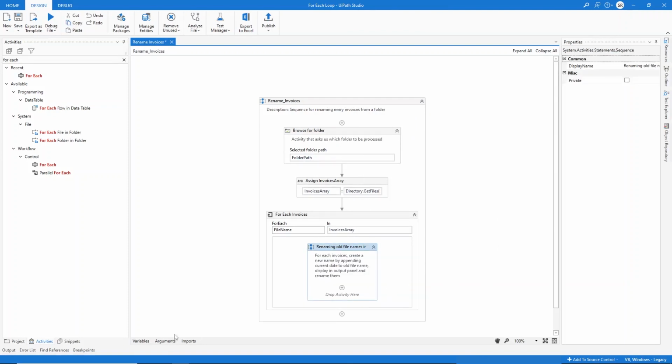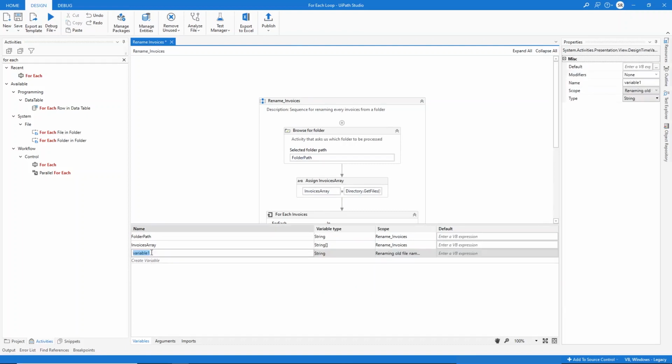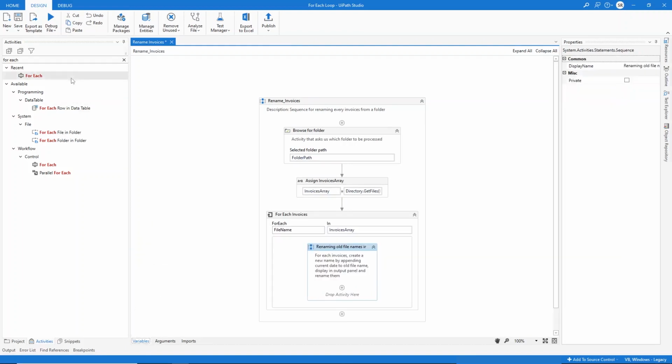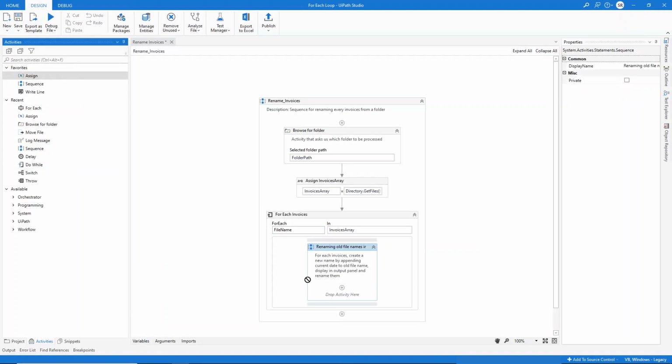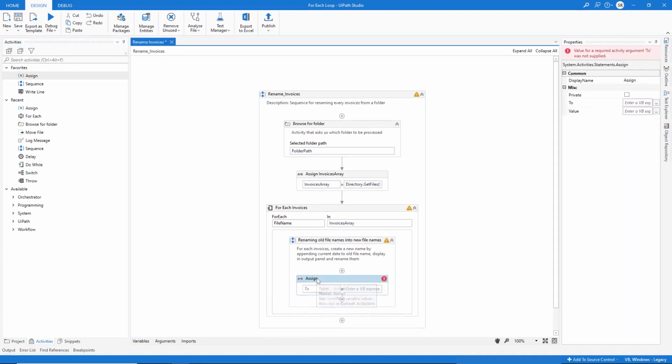Now, we'll create a new variable of type string. Let's call it New File Name. And let's add an assign activity. Let's give the activity a descriptive name. We'll use this activity to change the names of the elements in the array and store them. Let's add our new variable to it.